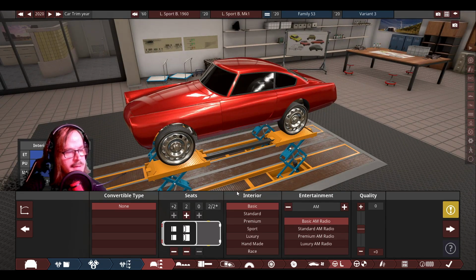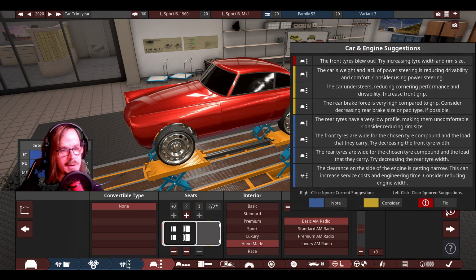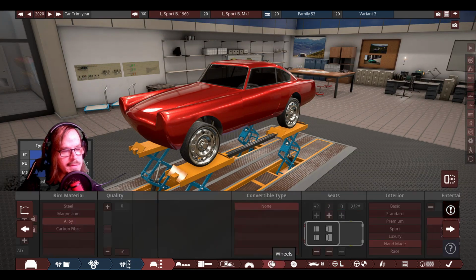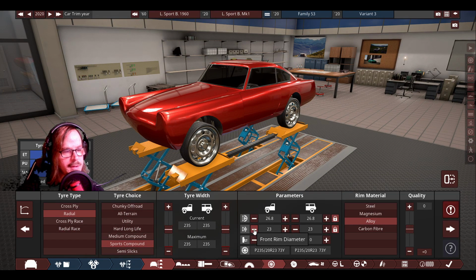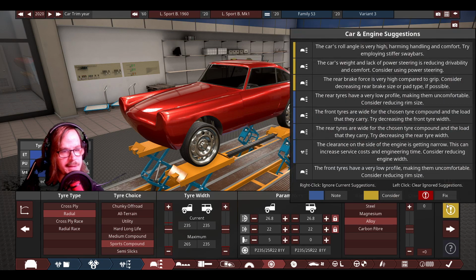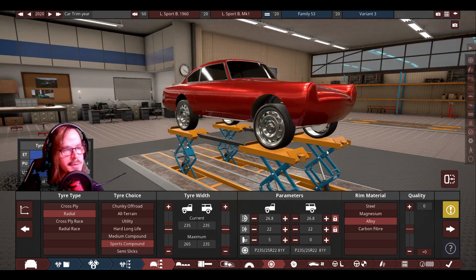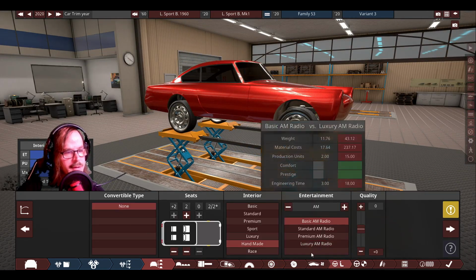It says it has a basic interior, but normally these have high-end interiors. Front tires blew out. Okay, that's fine. So I guess we have to go back to here. Reduce that back down to 3. As long as the tires don't blow out, we're okay. Let's go back to here.